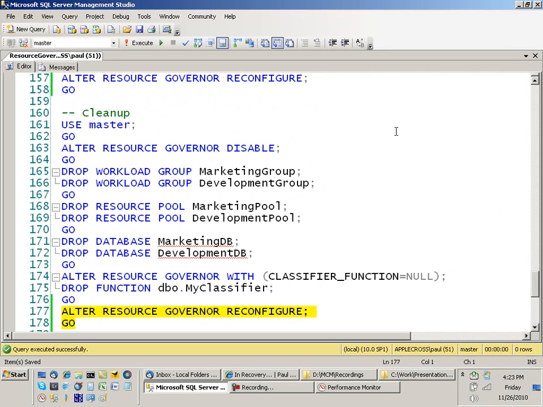So that's just a quick demo showing you how Resource Governor works. A very simple example, but it does show you how it can notice that there's contention and apply throttling based on what we've said for our resource pools. And I also showed you making dynamic changes to the Resource Governor as well.